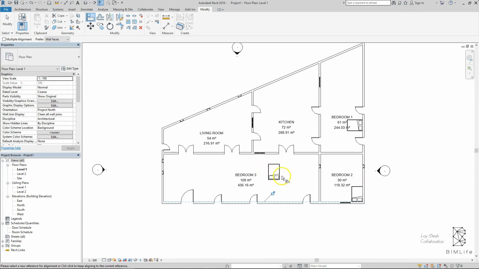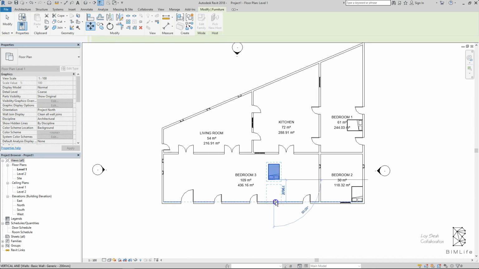For this bed I have over here, I am going to use the move tool instead. So I click on the move tool, click on the object, and I can move the bed.